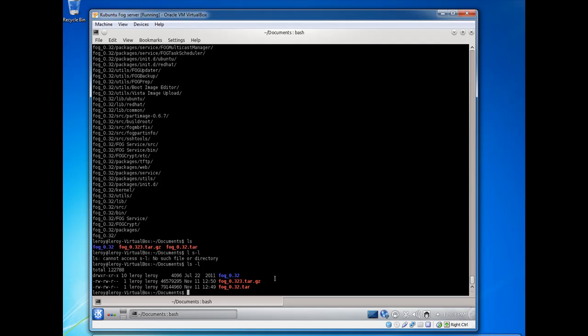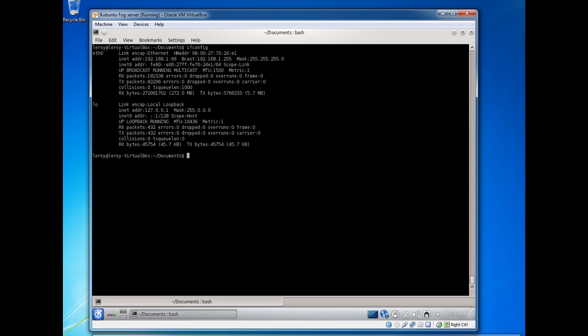So before I do this, I want to set up a static IP address. I don't want to let my DHCP server do this. I need a static IP because this is going to be a server. So ifconfig to find out what the IP address is. My IP address is 192.168.1.66.